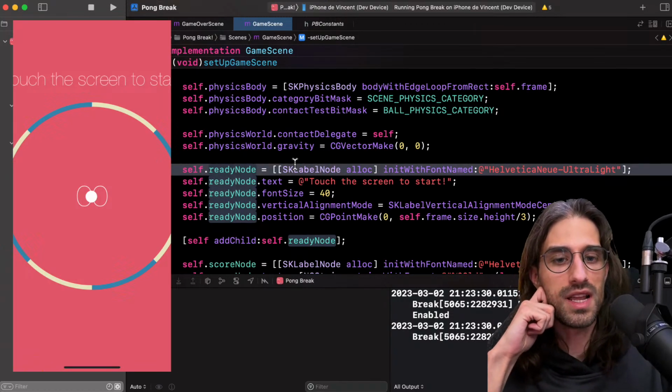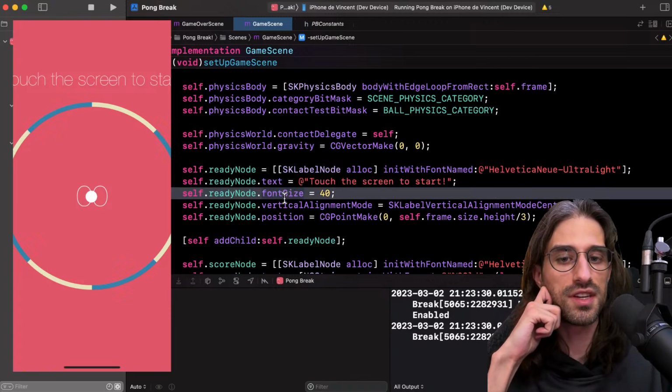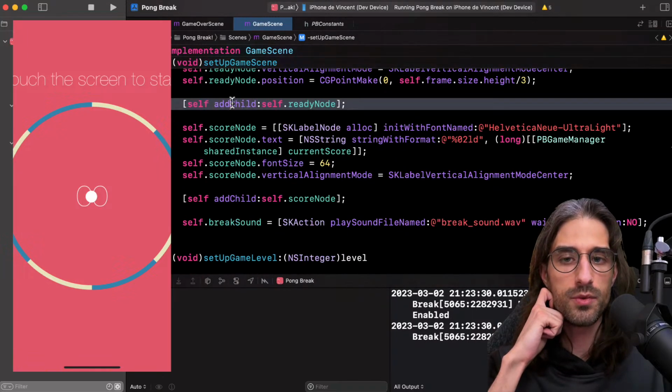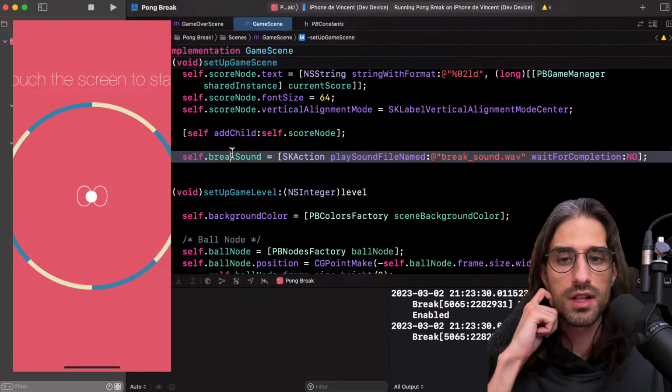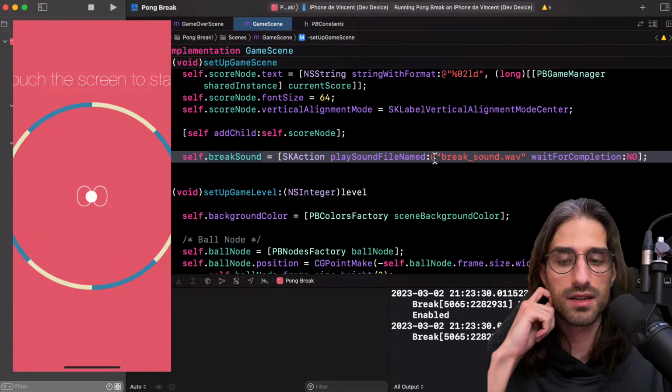And then we have the label node that is created with a font and some text, some font size. So this is basically the equivalent of a UI label. Then we add it as a child node. Same thing for the score. And finally the break sound, breaksound.wav, which I had created.